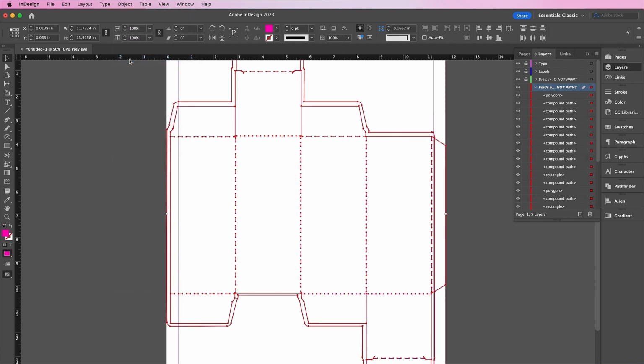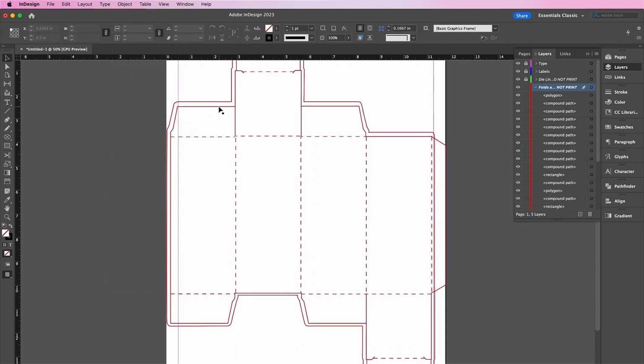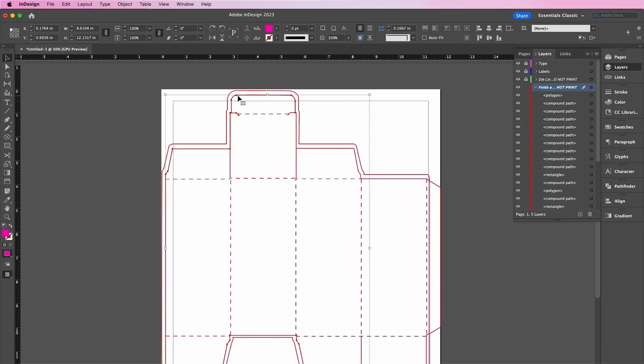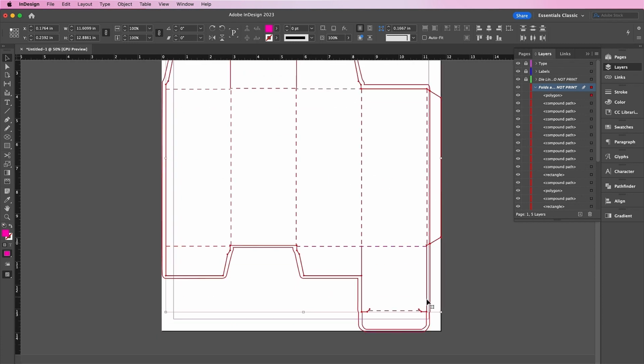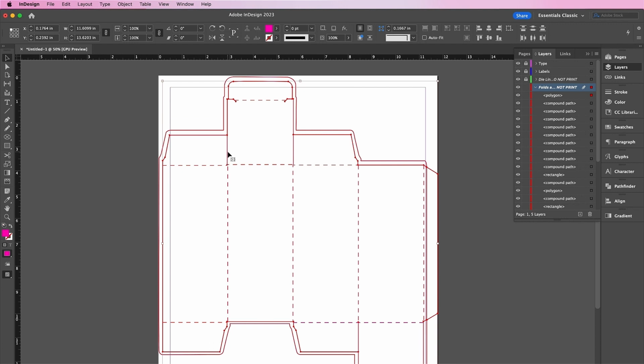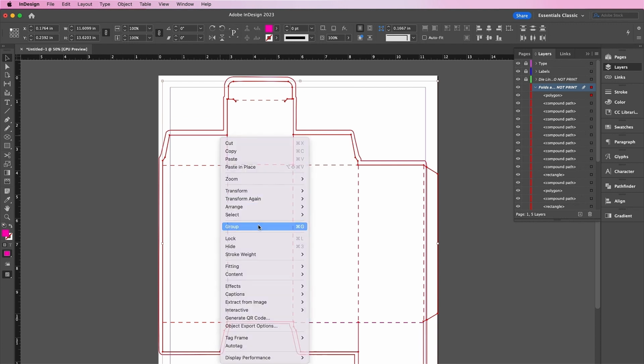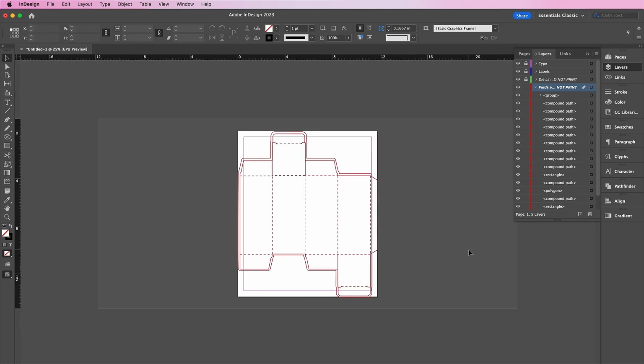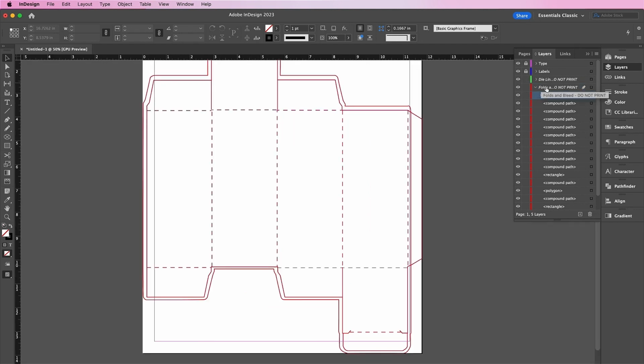Now go to Object, Ungroup. Select all of the folds, then right-click, Group. Drag this group up to your die line.